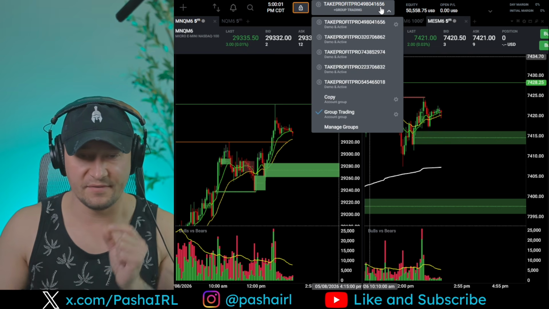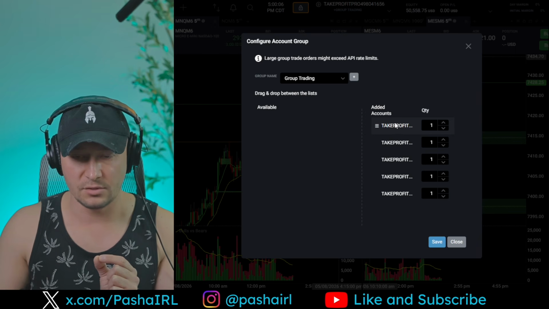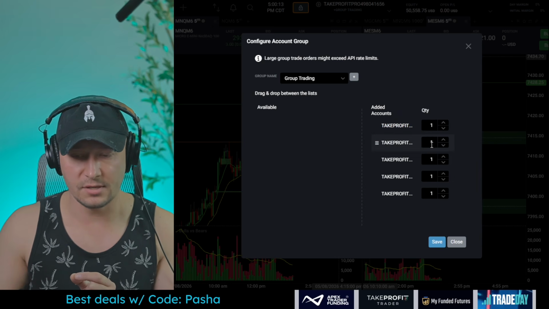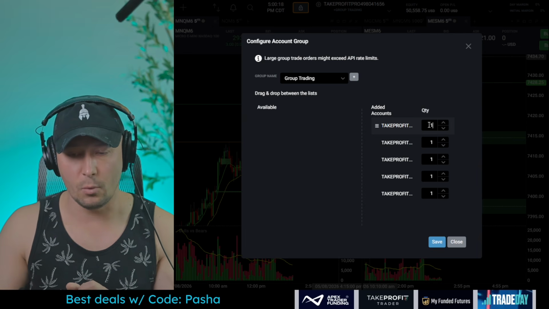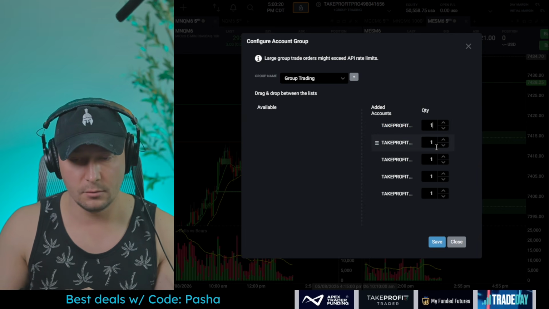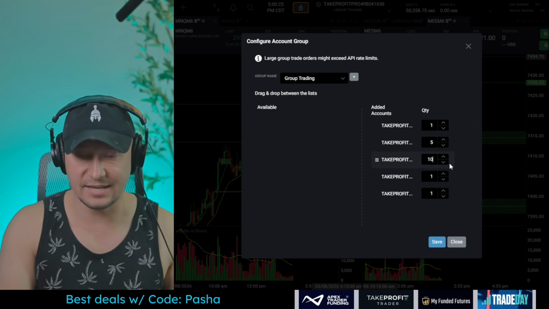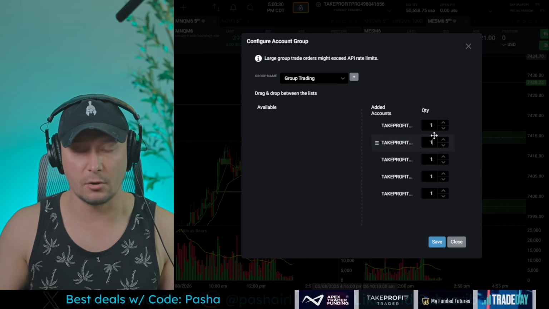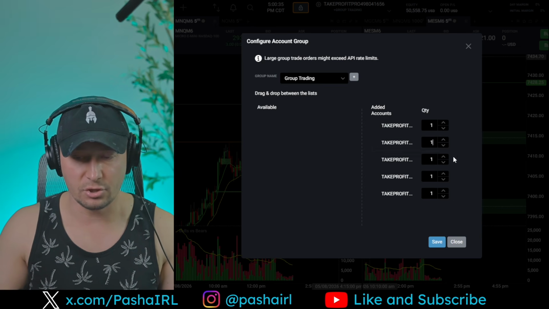Now, in order to effectively copy trade, we have to know exactly how many accounts we have. So we have 1, 2, 3, 4, 5. And we also need to know what quantity goes across each account. So within Tradovate, you are able to make one account have, for example, 1 order. I could make one take on 5x the risk. I could have another one take 10x the risk. But me, myself, I just do equal copy trading across the board. But that is something you can customize here.